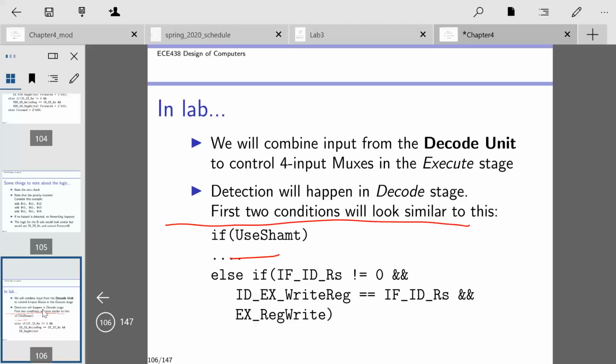Then the next condition is the very first forwarding condition, which is checking to see if there's a data dependency on the instruction immediately ahead of us. And then, of course, the next else if would be checking the instruction 2 stages ahead of us. And then the final fallback condition will be to just grab the value from the register file. So if we're not using the immediate and we're not forwarding from the instruction immediately ahead of us and we're not forwarding from the instruction 2 stages ahead of us, then we must be reading it from the register file.